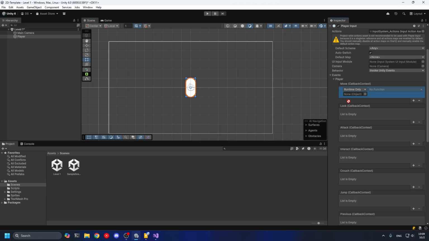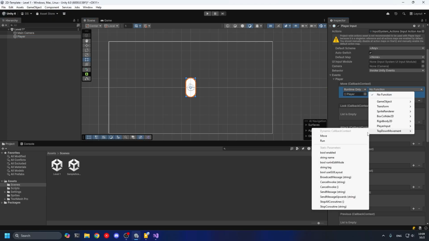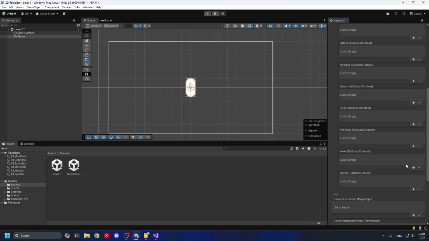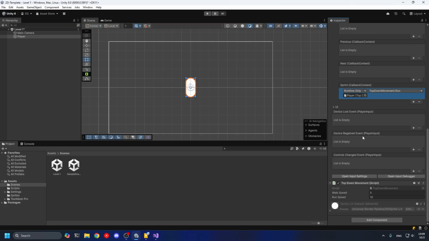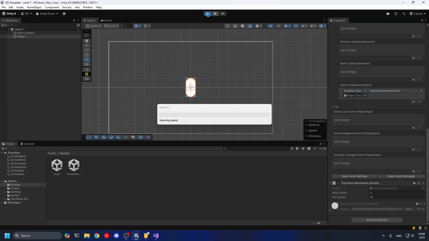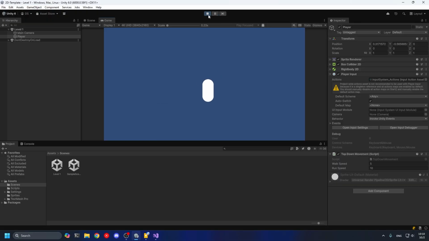The reason I'm moving through this part so quickly is because, again, I assume you already have a working player, so this is just a recap. If you don't have a working player, please watch the top-down movement video. I'm not going to touch the camera or anything. If I play the game now, this should allow our player to move up, down, left, right. Okay, we have a starting point now, and they should be able to run too.